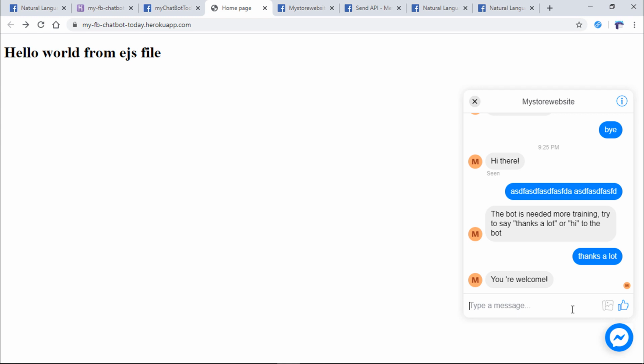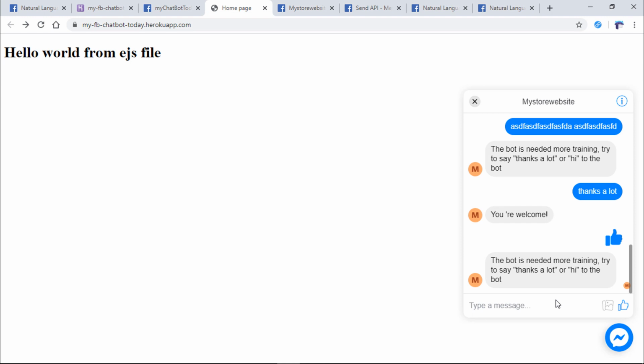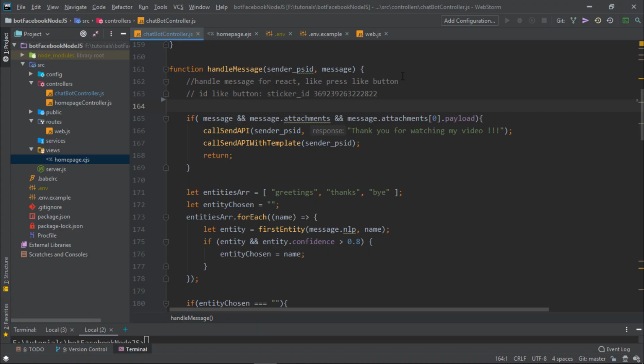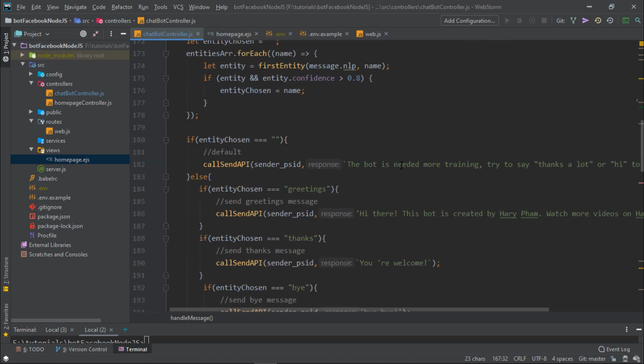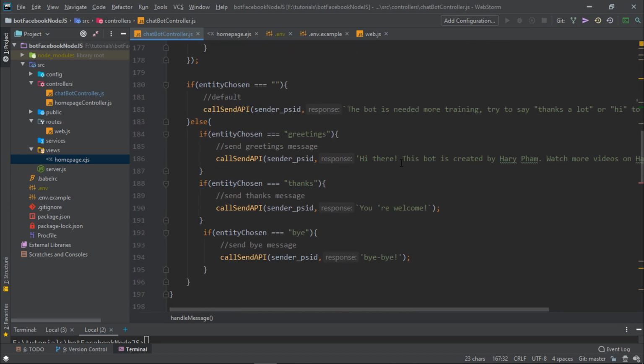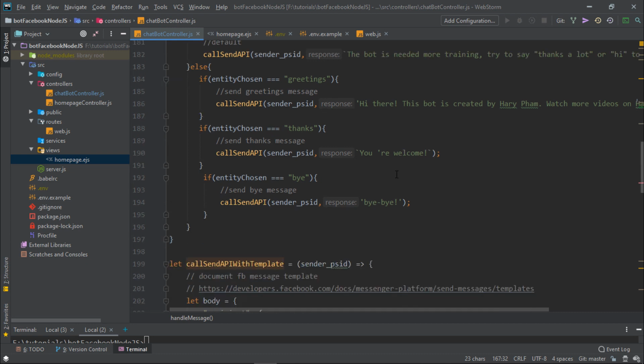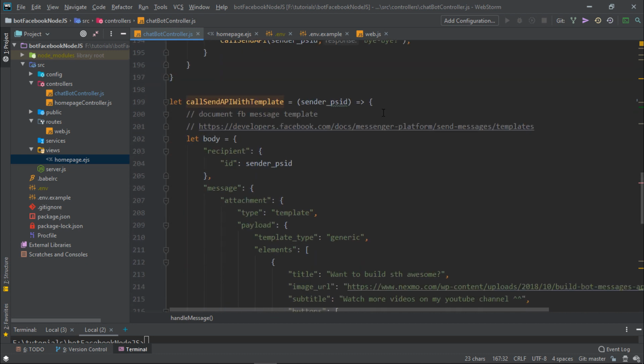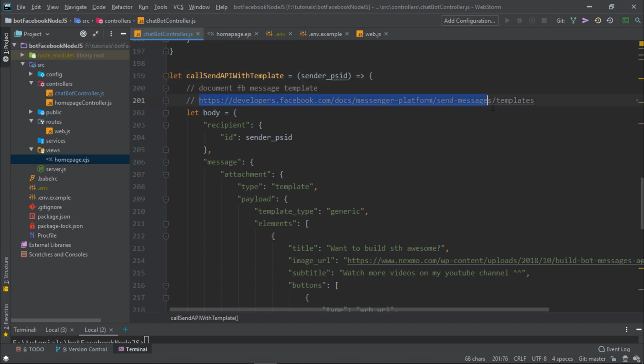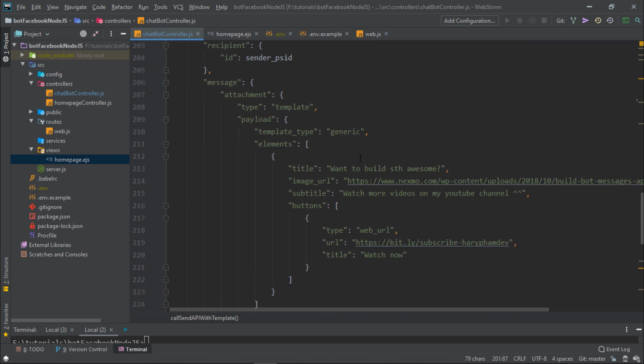A bonus feature I will do in this video is to handle the like button. Before I check the Facebook entities, I want to check whether the user sent a payload or not. If a user sends a payload, we send a text message and a generic template message. You can find more information about the Facebook template by the link I commented in this function.